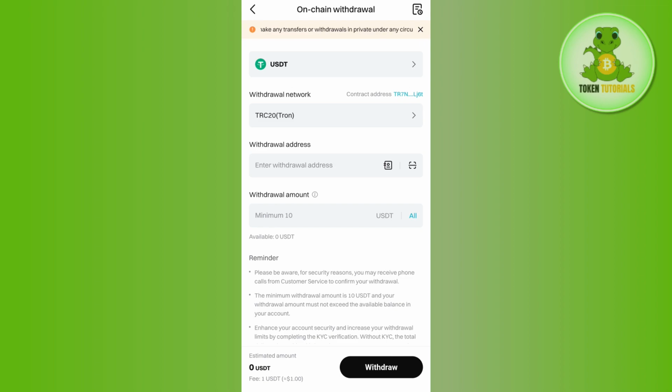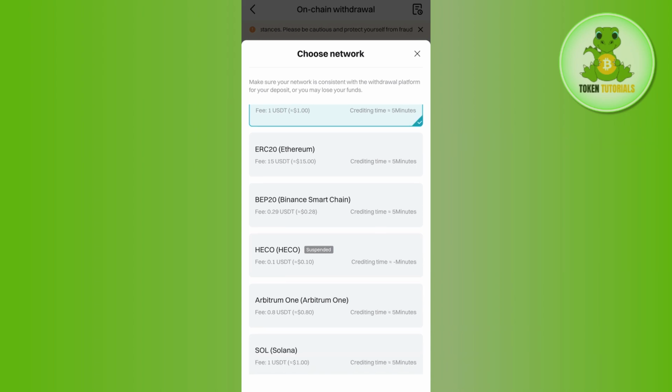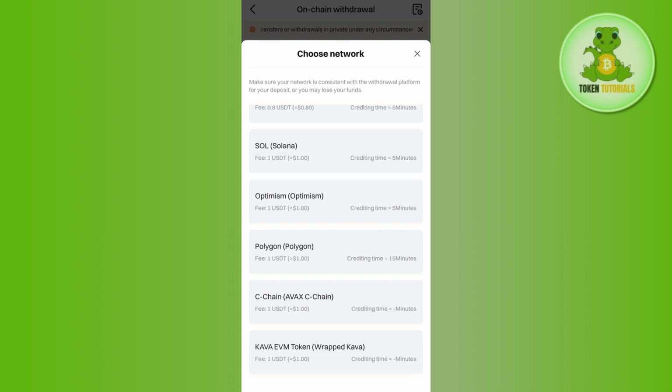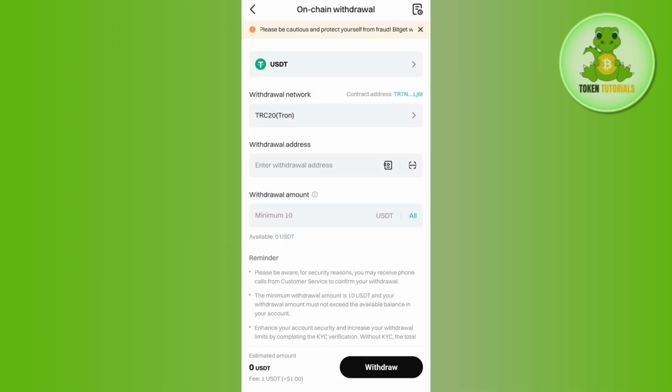But if you want to change your network, then you will have to tap on this option and then you are going to see a bunch of different other networks like ERC20, BEP20, etc. and the associated fee that you need to pay if you initiate the transfer. So you just have to select any of the networks as you want. For this video, I'm going to keep it as TRC20.